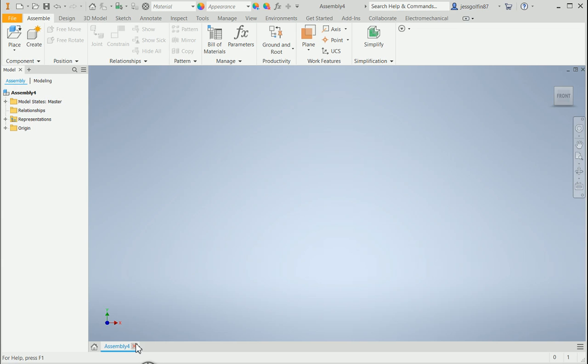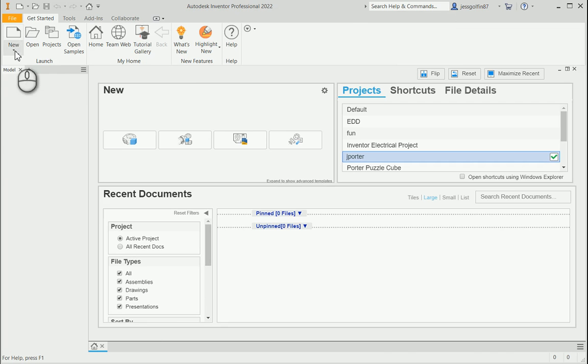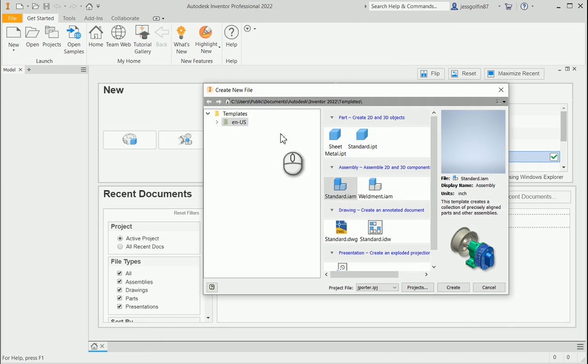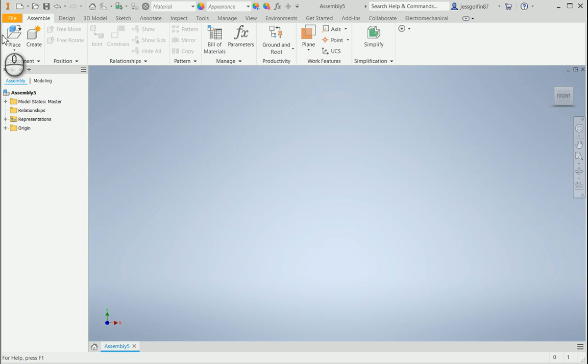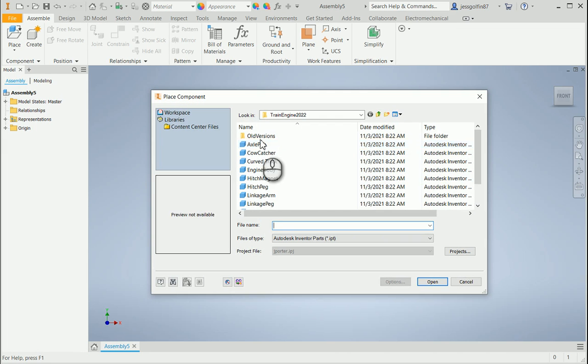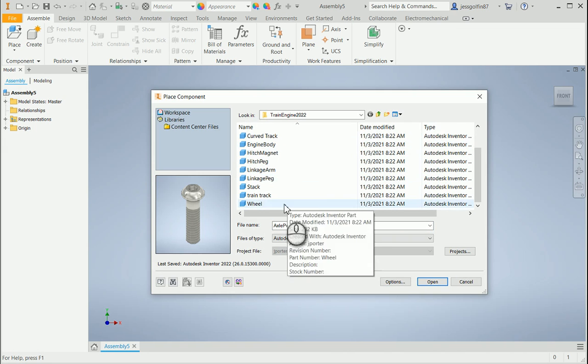This is a video on how to create the train engine assembly. So the first thing we're going to do is click on New, Standard.iam, which is an assembly. We're going to click on Place. Now to select all, we're going to left click, go to the bottom, and shift click.